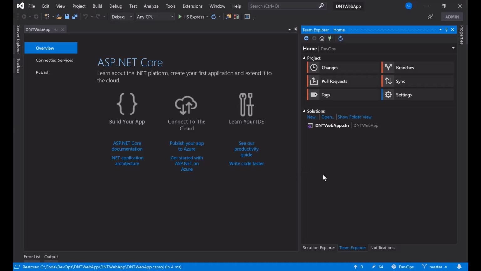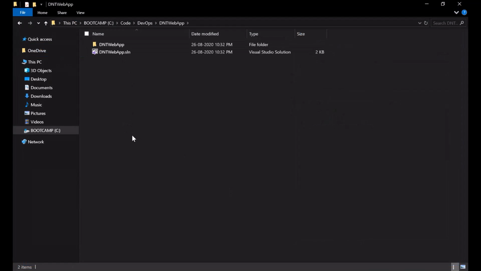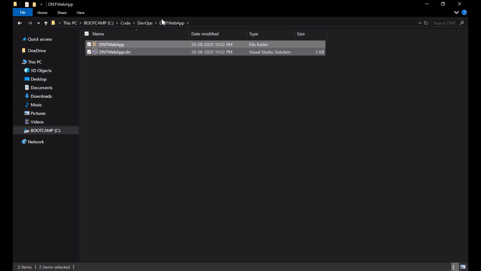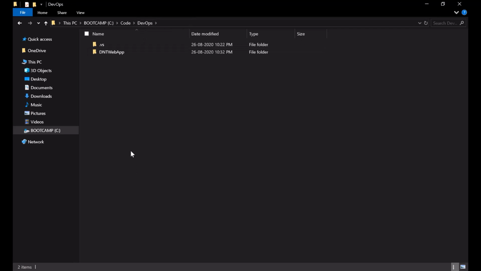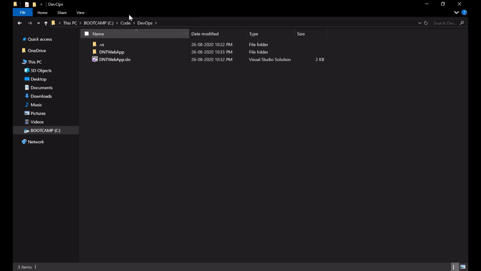Before committing the changes, let's make a minor change because I don't want to face an issue at the time of build. So let me cut the things from here and put them one level above. Everything is available now here, and at the root level we have the DNT Web App solution.